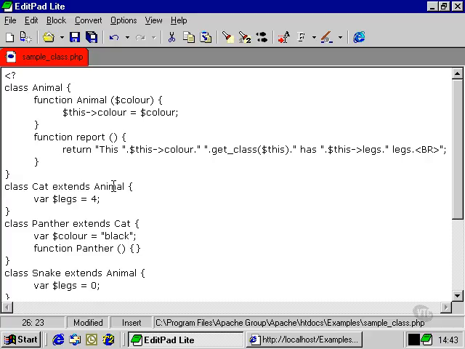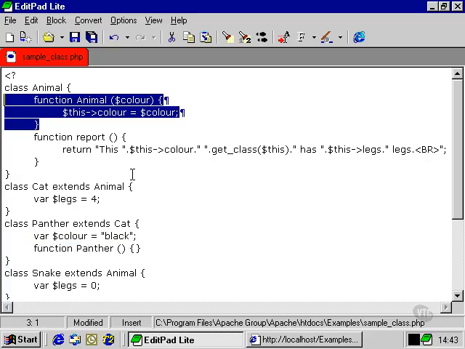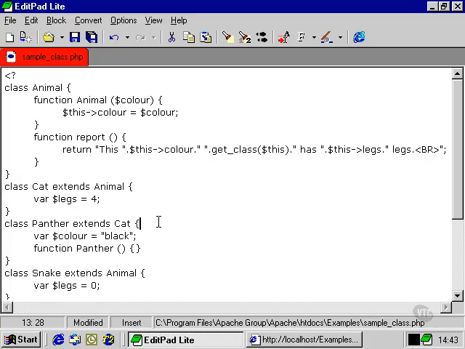It's also available to cat, and because panther inherits from cat, the report function is available to panther. Now, as we can see, panther's constructor function overrides the constructor function that was passed from animal to cat and to panther. So the rule of thumb is that PHP will look at the smallest class, the end of the tree, and then if it doesn't find anything there, it will work its way back up to the root class, in this case the animal class.